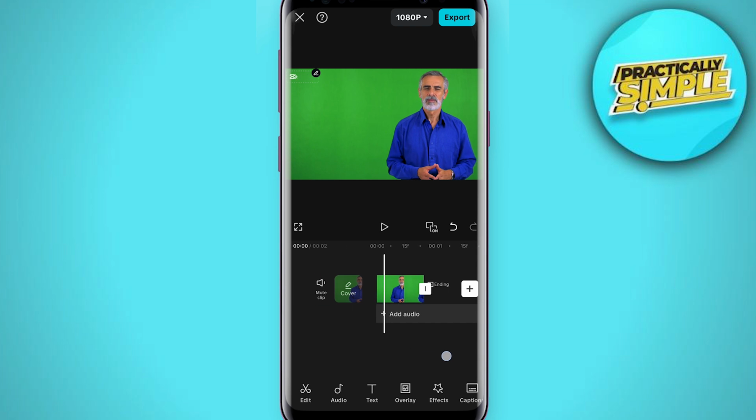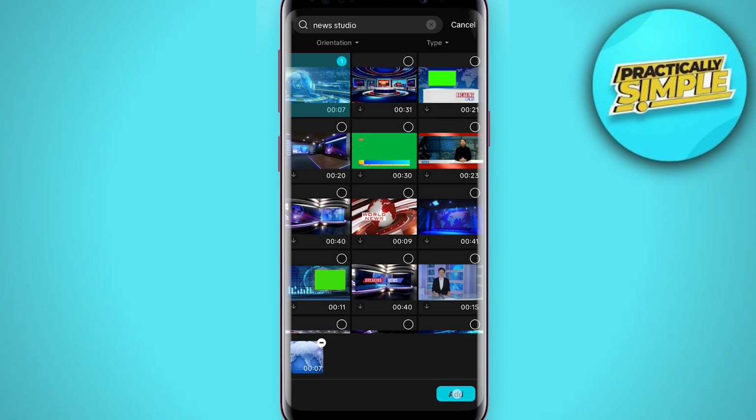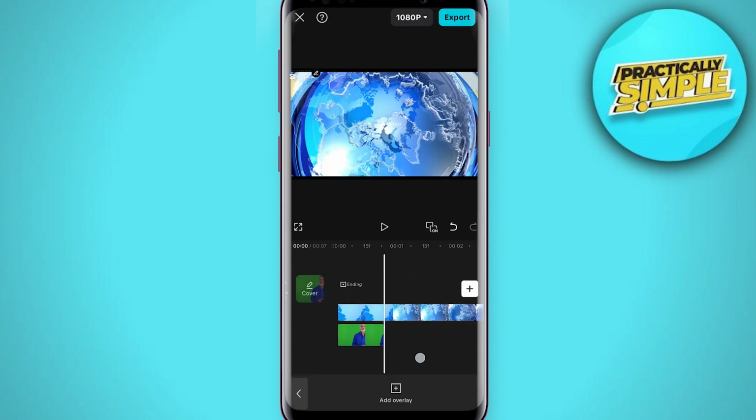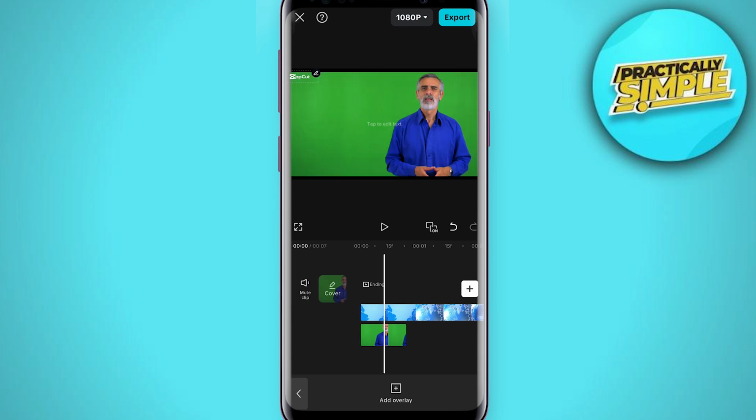Now let's say you want to remove the green screen from that person and you want to add another background. First of all, you have to tap on this overlay, tap on this add overlay, and then you have to choose the new background you want to add behind this person. So now this is the background we have just added, and this is the person with green screen.